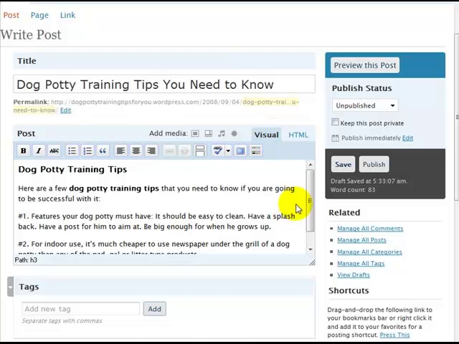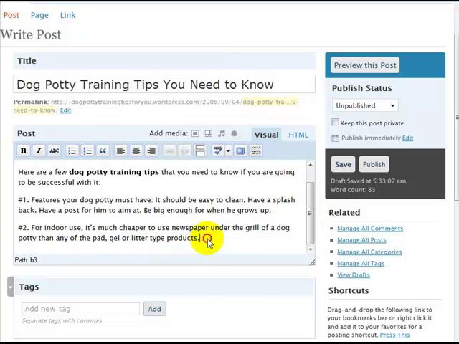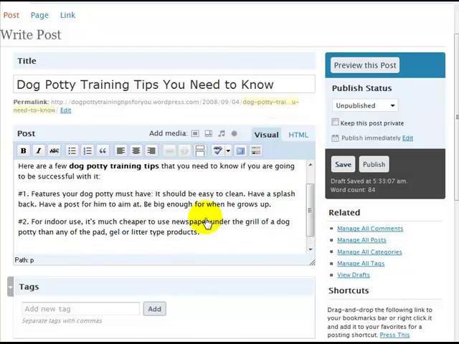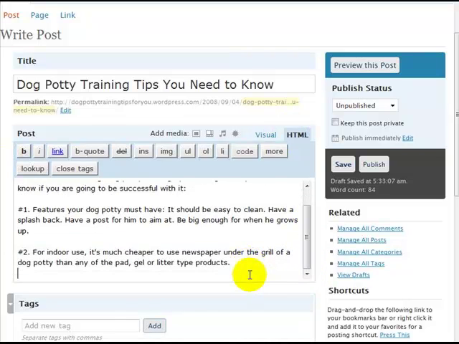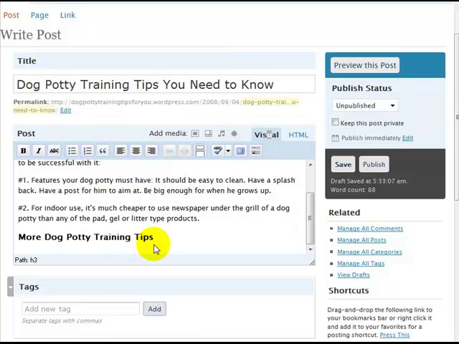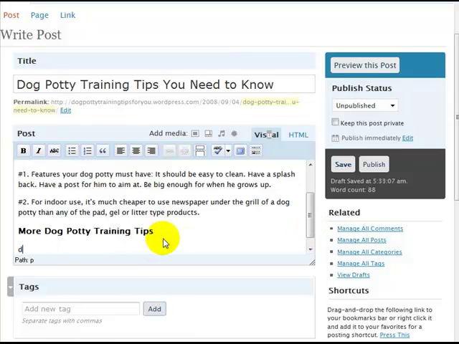And then maybe further down here, I could create something else. Let's switch back to HTML. I could create another header tag down here, like this, and have it say more dog potty training tips. Oops, like that. We'll take a look at that. And then the content would continue down here with number 3 and whatever I would write there.